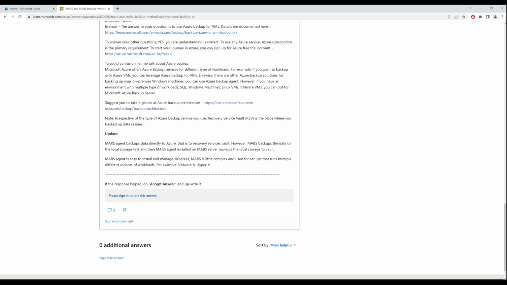MARS agent is easy to install and manage, whereas MABS is a little complex and used for setups that run multiple different variants of workloads. For example, VMware, Hyper-V, SQL Server, Microsoft SharePoint. It is more advanced. So in this example, I'm going to explain the MARS agent backup. And in my other video, I shall explain the MABS server backup.